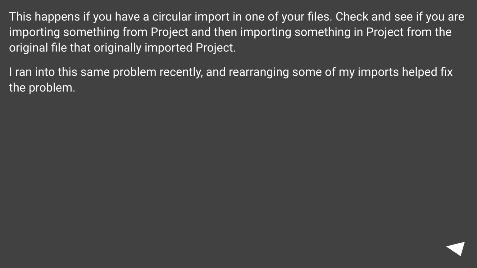This happens if you have a circular import in one of your files. Check and see if you are importing something from project and then importing something in project from the original file that originally imported project. I ran into this same problem recently, and rearranging some of my imports helped fix the problem.